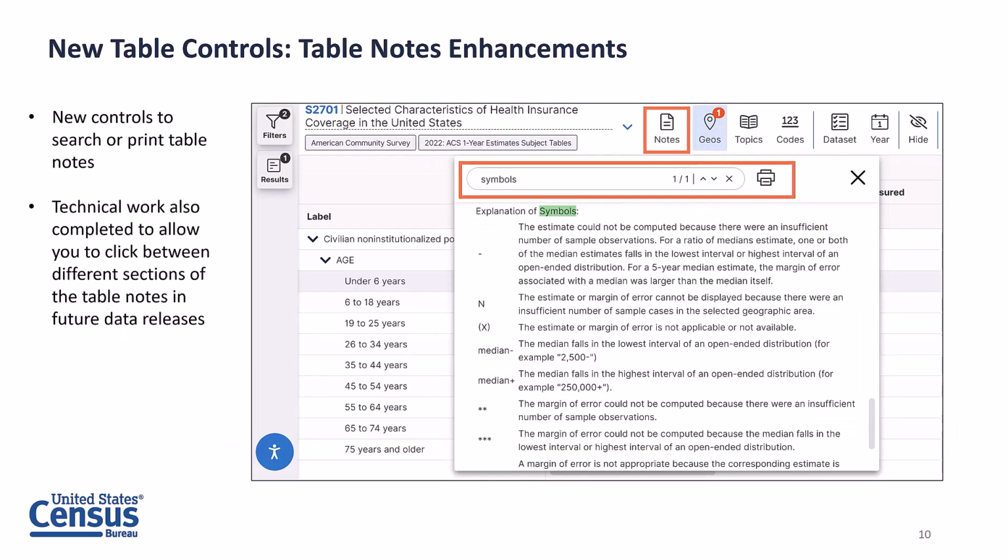Other updates to our table controls is that we added some new features to the table notes. So specifically, when you click the Notes button at the top of the table, you'll now see a search bar at the top. This allows you to type in a keyword in order to jump to a particular part of the notes that you'd like to view. You can also click the new print icon that's provided in the ribbon in order to print the table notes in one nice clean view.